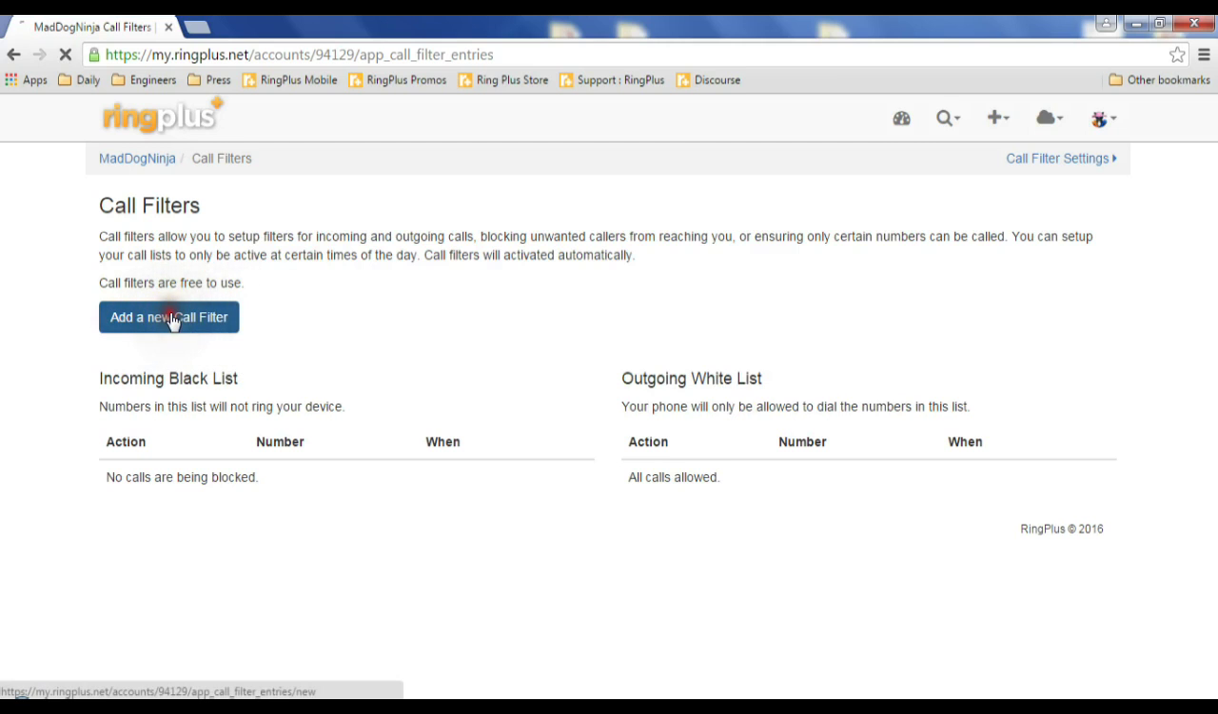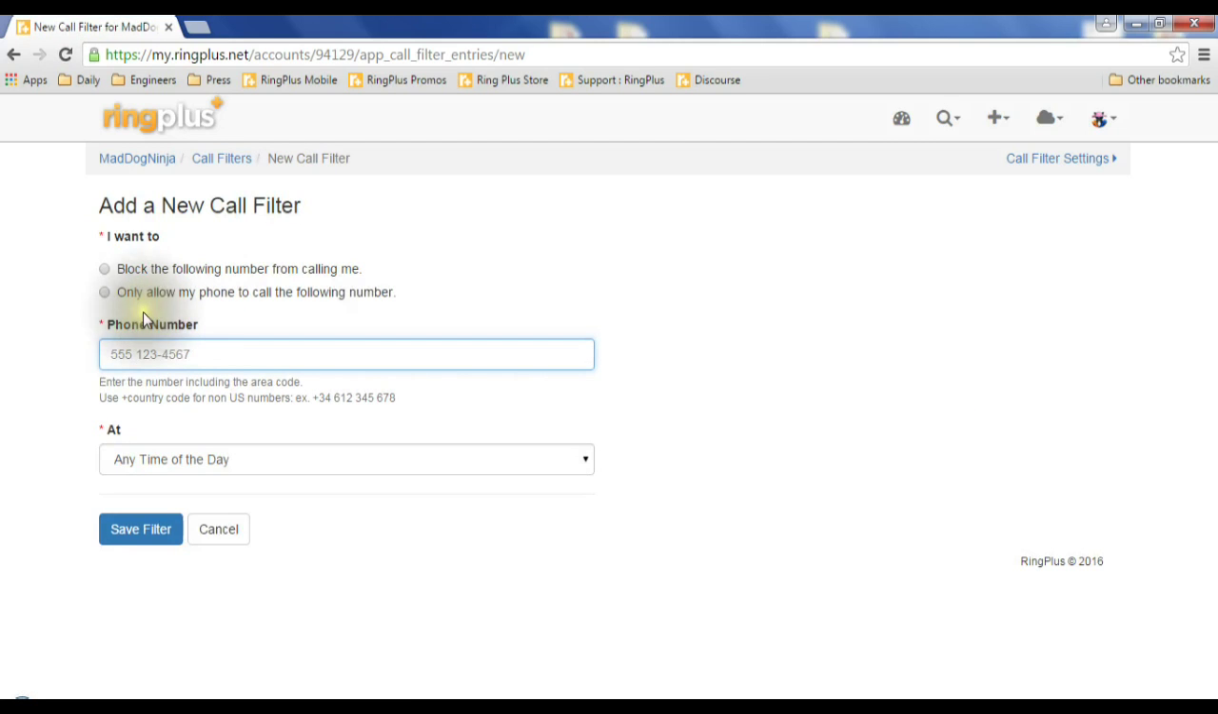So let's go do a call filter. So I'm going to add one and say I want to block the following number from calling me. So now I can do that for my own phone if I've got someone who's harassing me. But if I have my kid's phone on here, I can block certain phone numbers from calling my kids, which is great. So let's say it's just 555. And any time of day, depending on who it is.